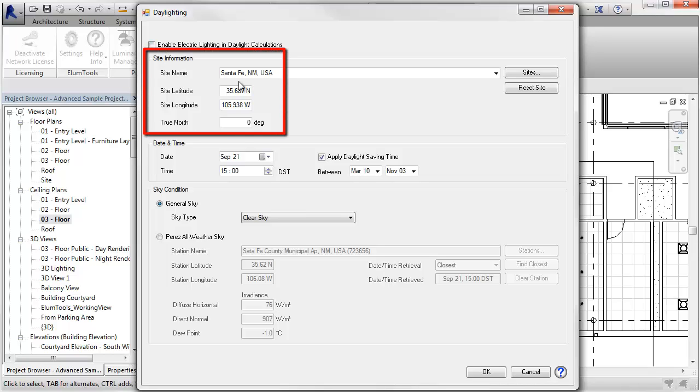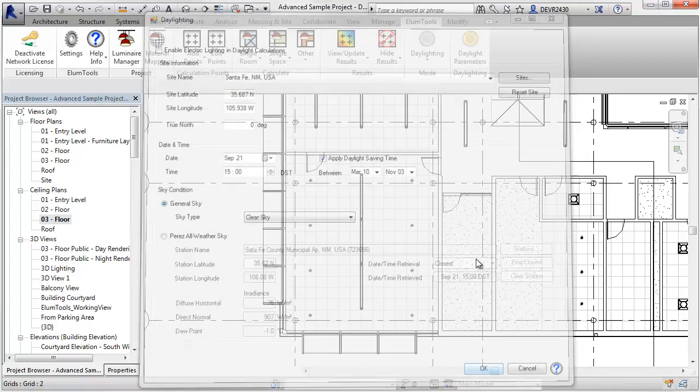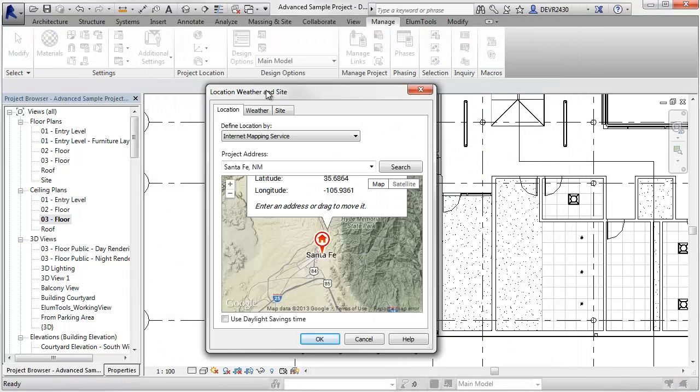ElumTools will pull the site name, latitude, longitude, and true north orientation from the Revit project location. Let's take a look. Here we are, Santa Fe, New Mexico, latitude and longitude. It also works with the default city list.